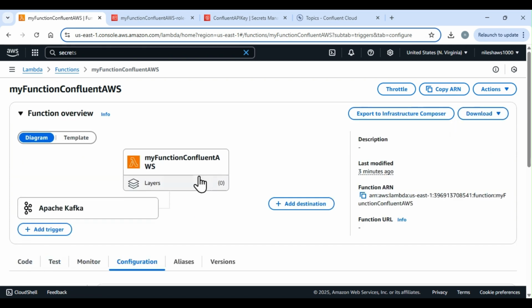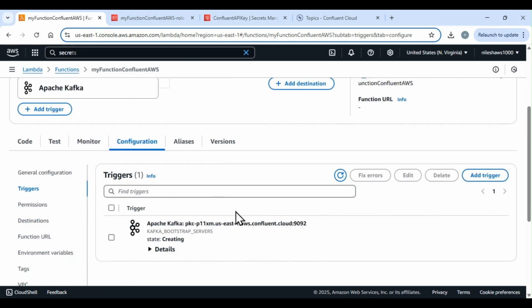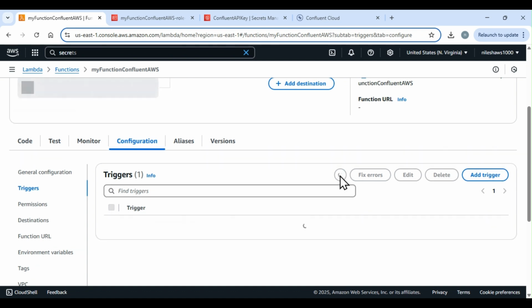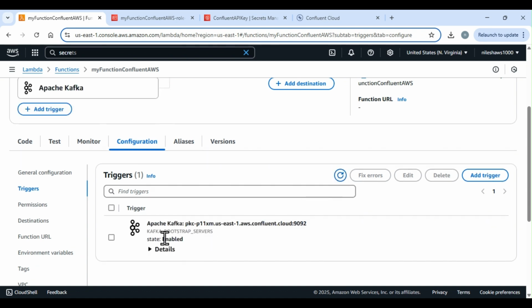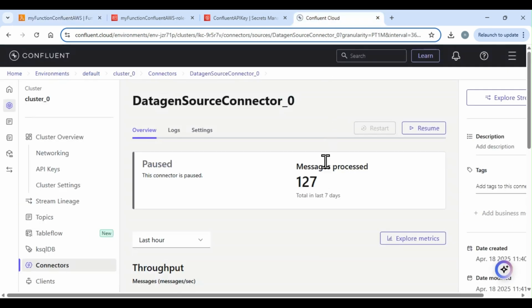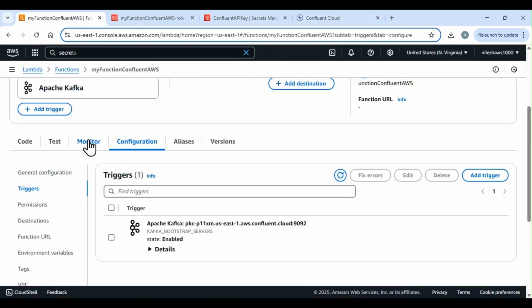It is in a disabled state. It's creating. This Lambda function is listening in. Okay, it's enabled and listening to that topic, and then it should process the messages. So let's click resume here. I'm assuming it already started. So let's go ahead and monitor.